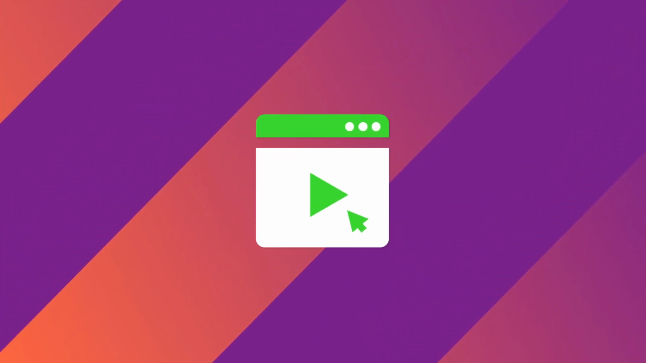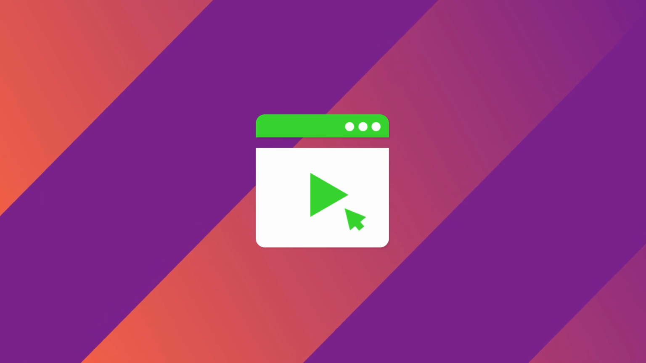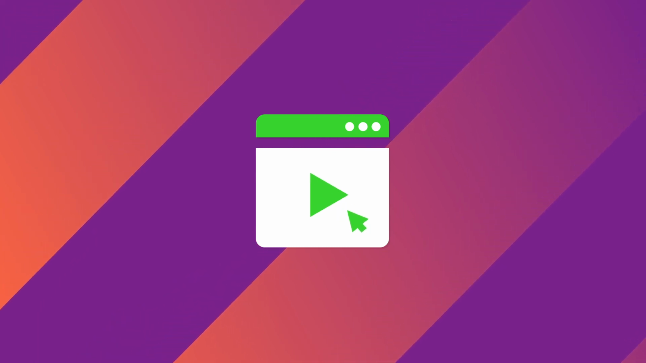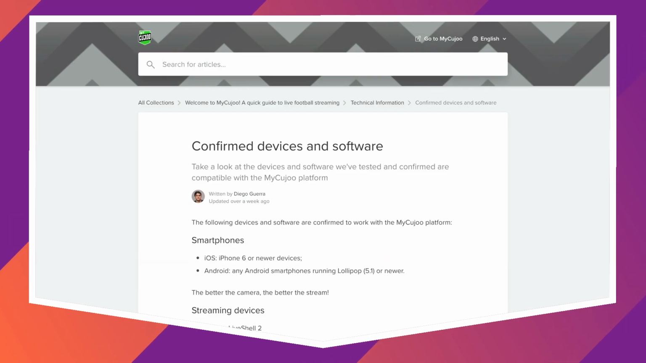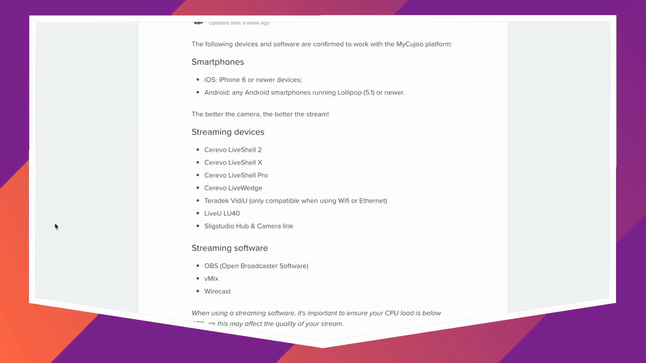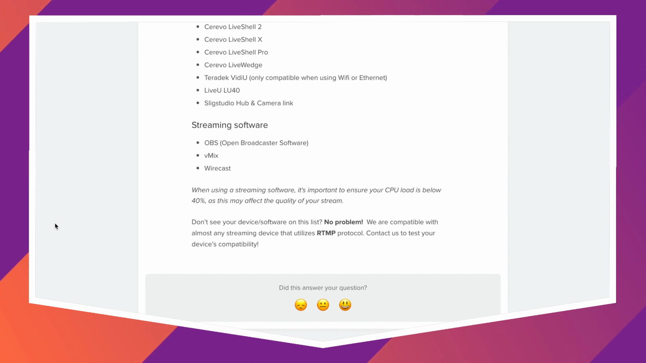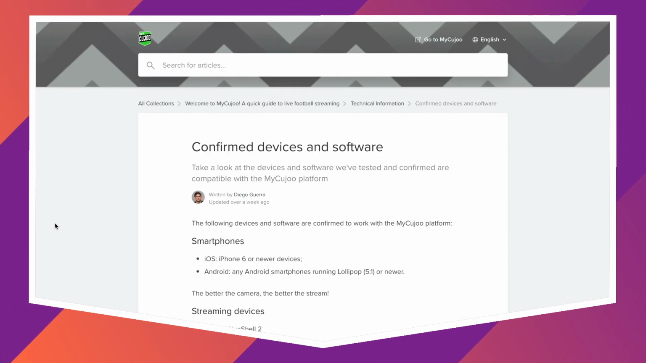In this demonstration, we will use OBS as our streaming software and the Blackmagic Design Intensity as our capture card. There are other softwares and devices available which you can use, but the steps should be similar. Check our list of confirmed devices and software on our Help Center. If you don't find your device or software on our list, don't hesitate to reach out to us, as we are compatible with almost any streaming device that utilizes RTMP protocol.